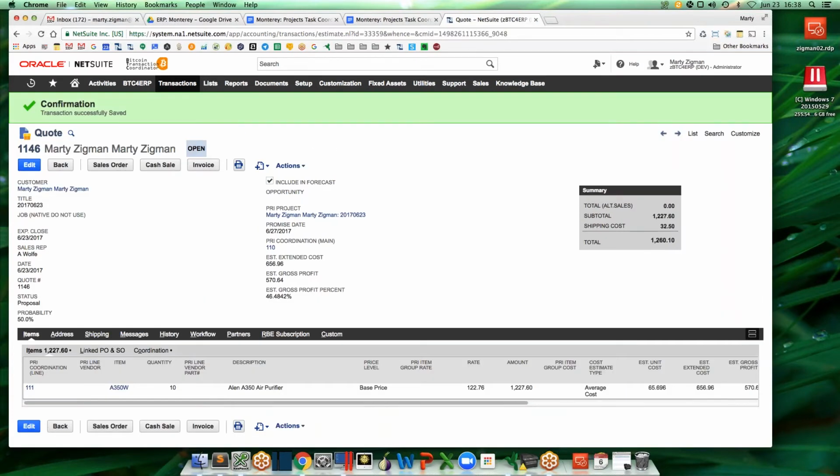So now we can see that we now have a new PRI project, Marty Zigman, Marty Zigman, which is just a funny formatting of my name. And there's the name that I gave for the title, for the colon there. All is good. Notice there is no opportunity because it didn't meet our parameter setting of 10,000, right? So we're going to play with that a little bit.